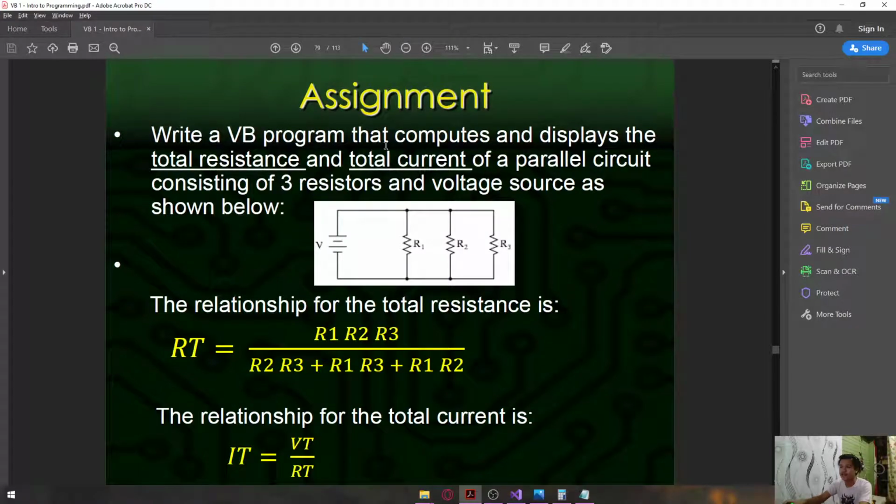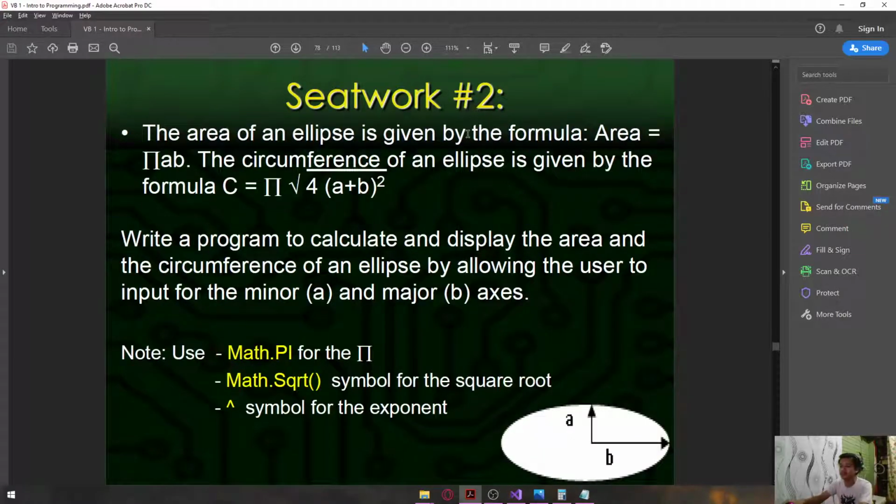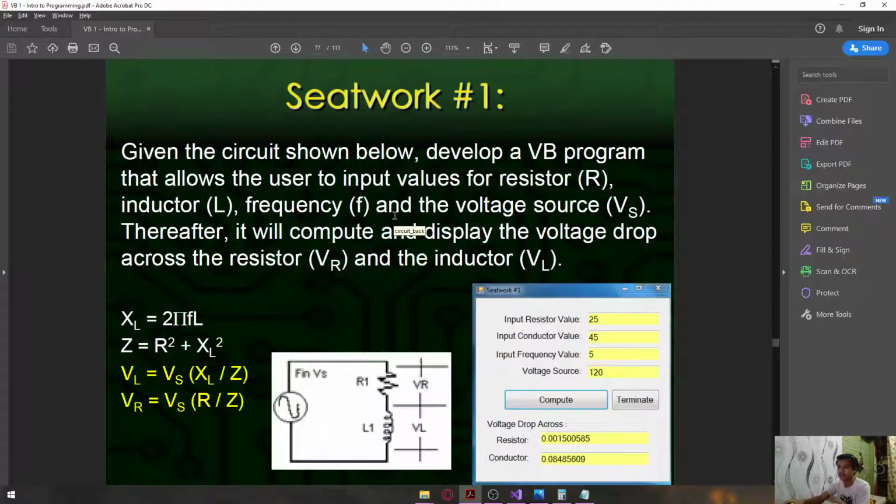So you have, alright, so you don't need to do this one anymore. Yeah, just those two. Seat break number 1 and seat break number 2 will be your very first quiz. Okay, so given the circuit shown below, develop a VB program that allows the user to input values for resistor R, which is this one, resistor R, inductor L, inductor L.